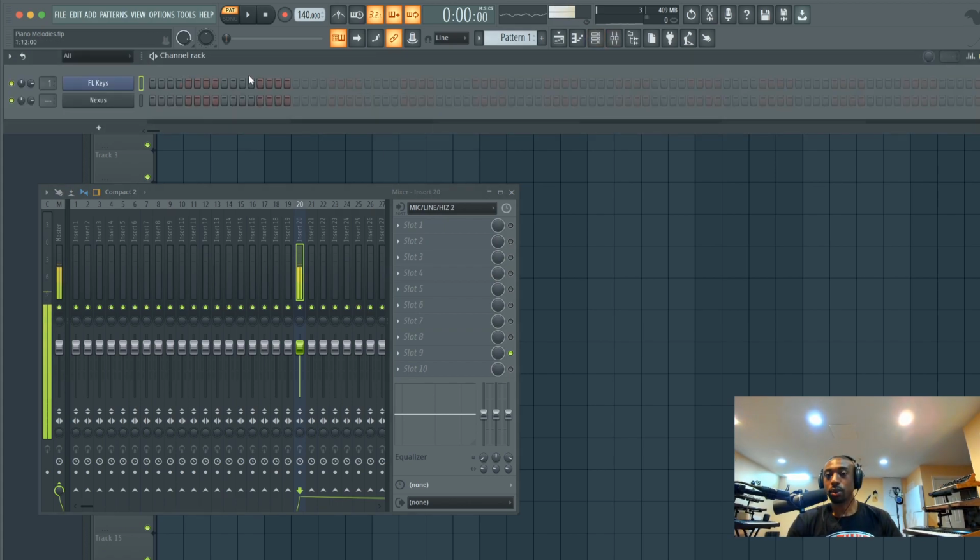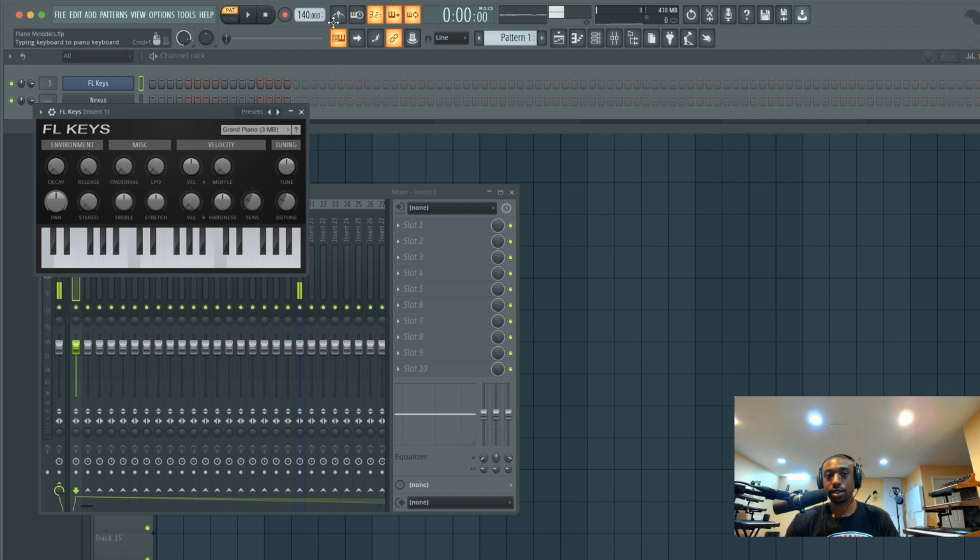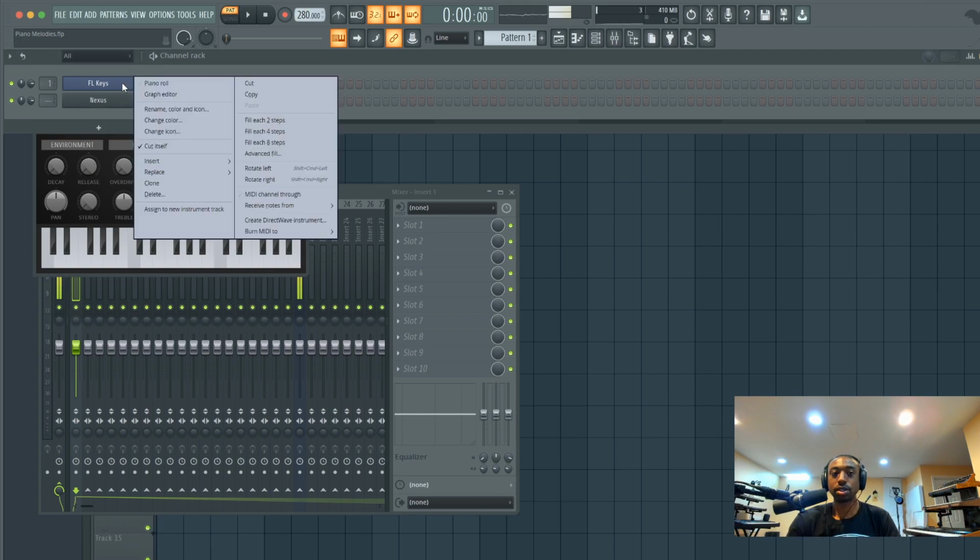Okay. So what we're going to do is use FL keys, and we're going to double the BPM. So instead of 140, let's go all the way up to 280. And we are going to treat it just like we're video editing. We're going to edit at double the speed so that when we slow it down, it sounds nice and musical. So this is going to be interesting. I've never tried this before.